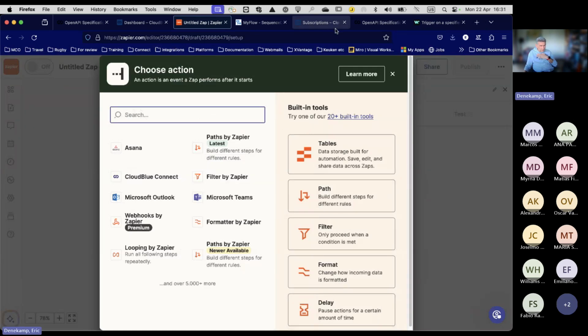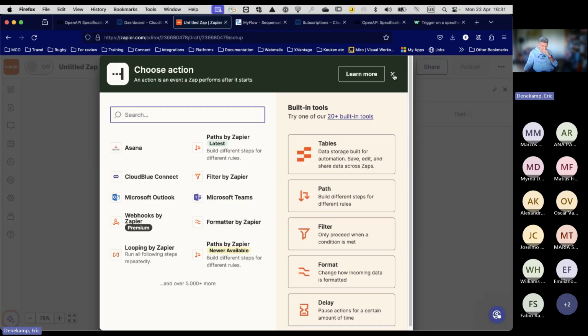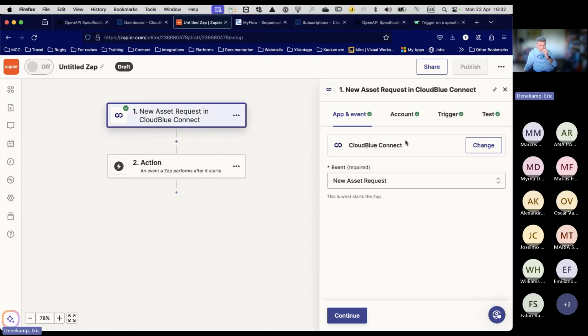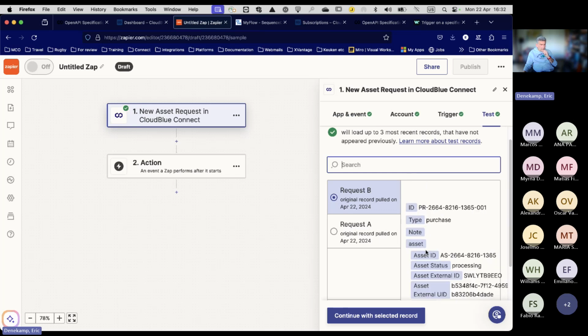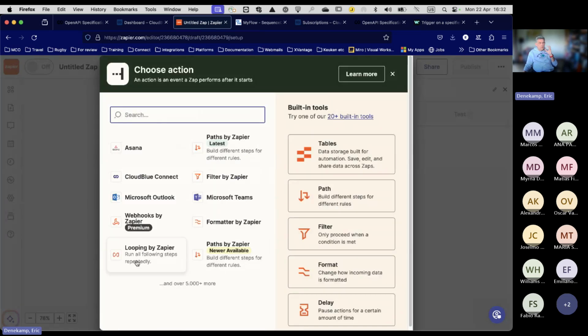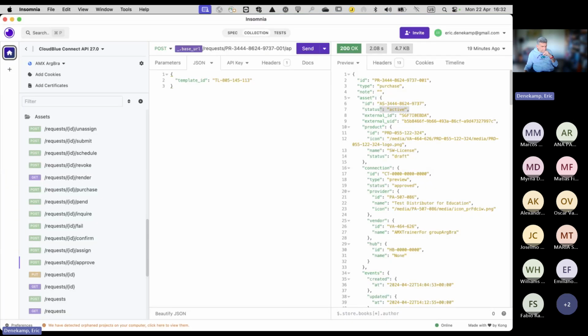So what I have now, where are we? This one. We have the reply with asset request. We've just done this line. So now it says split parameters. What do I mean with that? Well, let me quickly show you. I want to reformat my text, because what I have is 3 items, and those 3 items, the values of that, maybe I can show it with Insomnia.